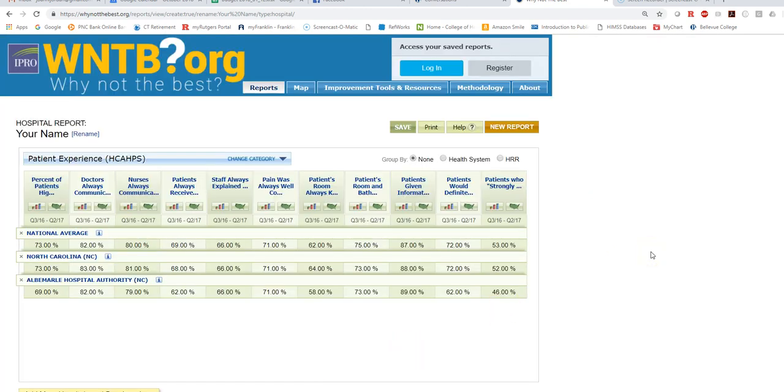Now I have here a report from this website that has measured some quality indicators from the survey. So here is my hospital that I chose, and at the bottom, North Carolina and their state averages, and the national average.